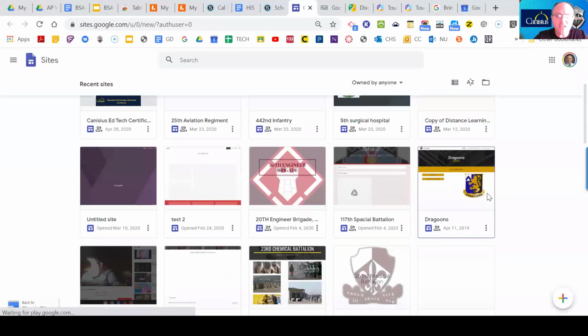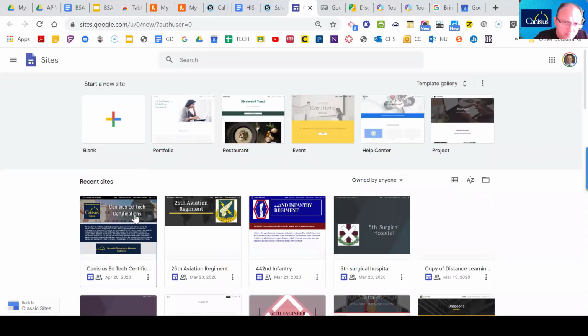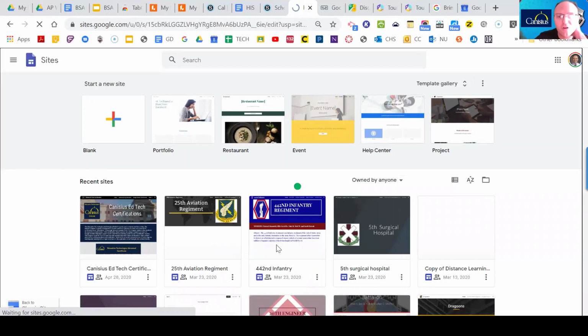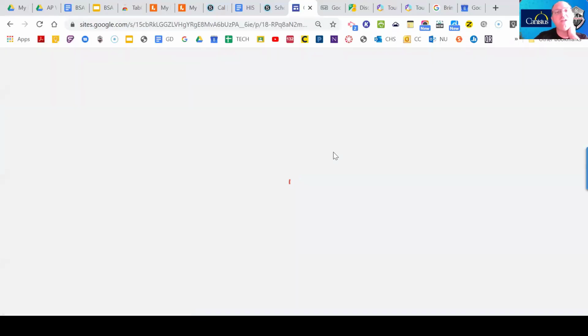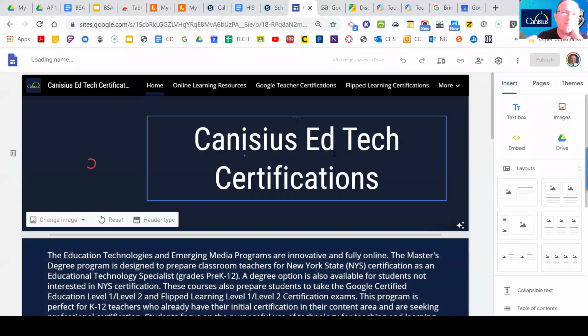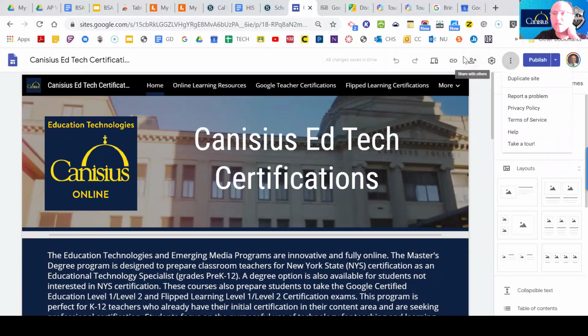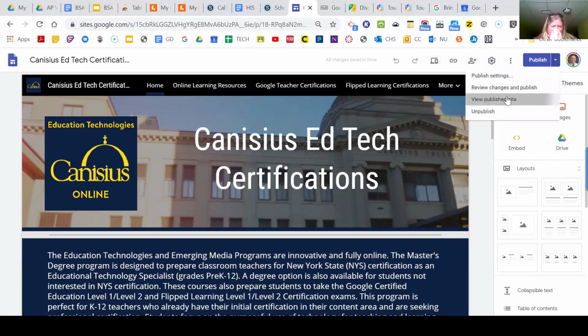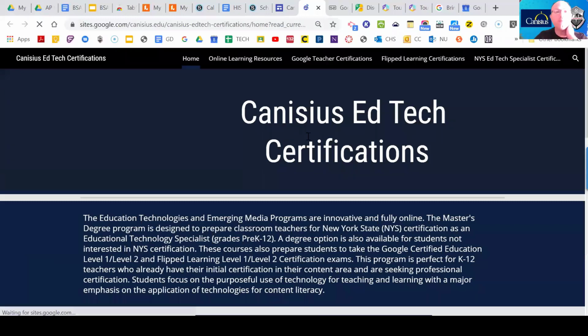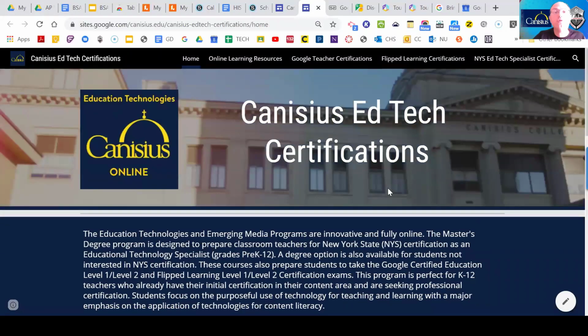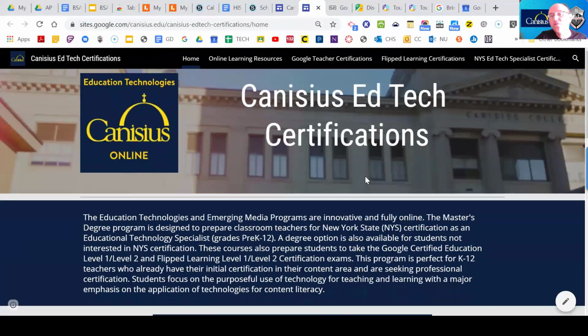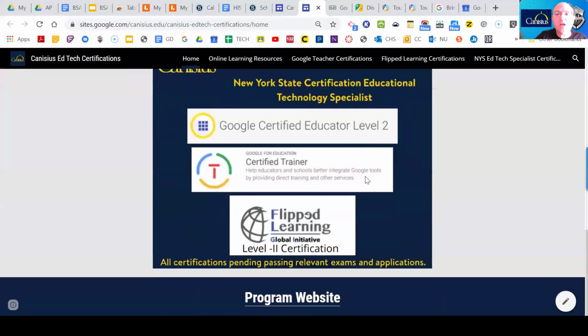For example, I'll show you this one. This is a Google Site that I made for our Canisius program to showcase what we do beyond what the traditional college website is. I made this whole site, and I'll show you the view published site really quickly so you can see what it actually looks like. Let's go to view publish. There we go. This is the actual published site. I made this all through Google Sites. This is the homepage. It talks about the certifications that we do at our program.